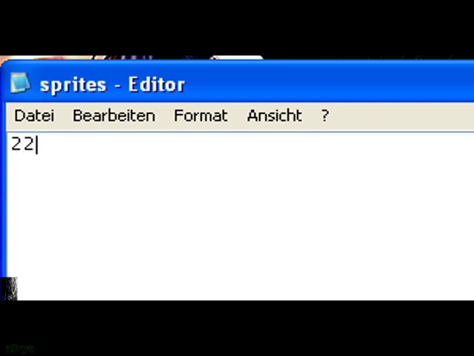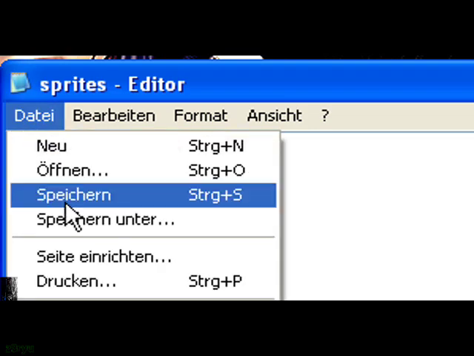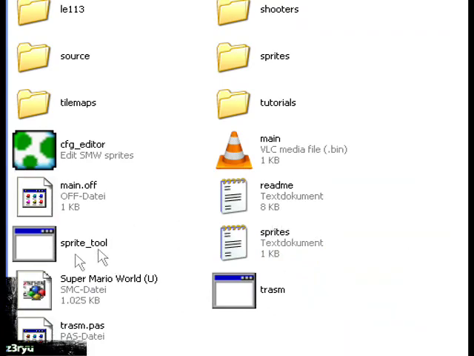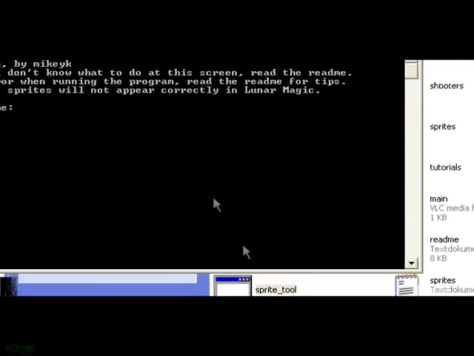Now, put in a hex number. I suggest something from 20 to 40, because those are the best to implement them. I'll just choose 22. Then you put the name of the CFG next to it, after a space. So we'll have Hammer Bro CFG. Save this. And now we're gonna open the SpriteTool.exe.